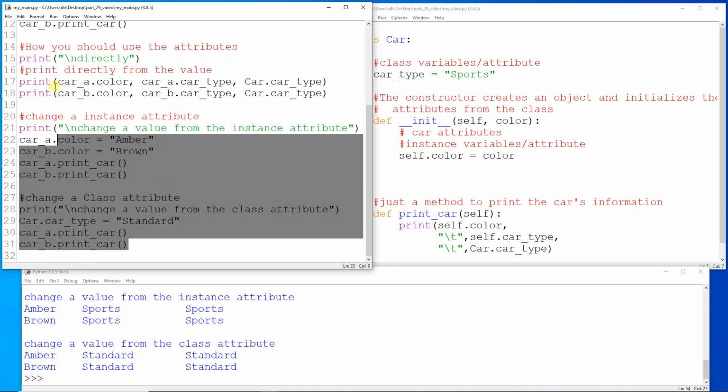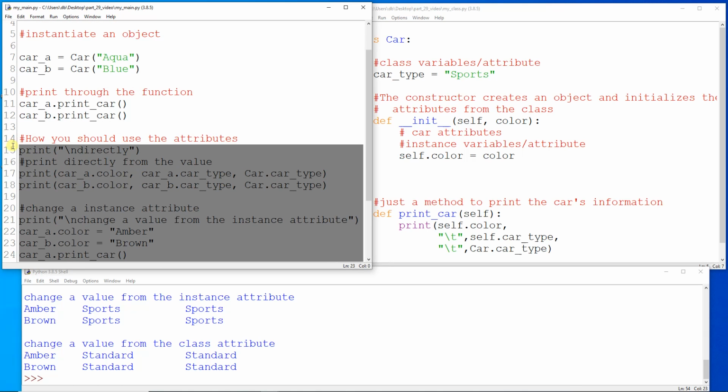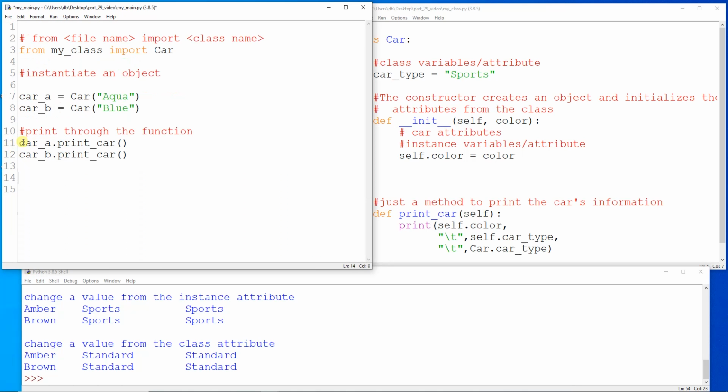All right, so now I'm going to delete this code here, all the way up to here. And now I'm going to go over the way that you should not use the class or the instance attribute.